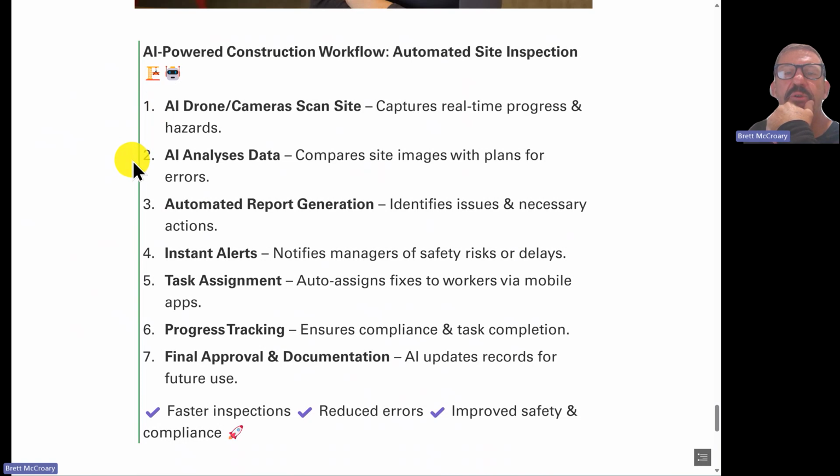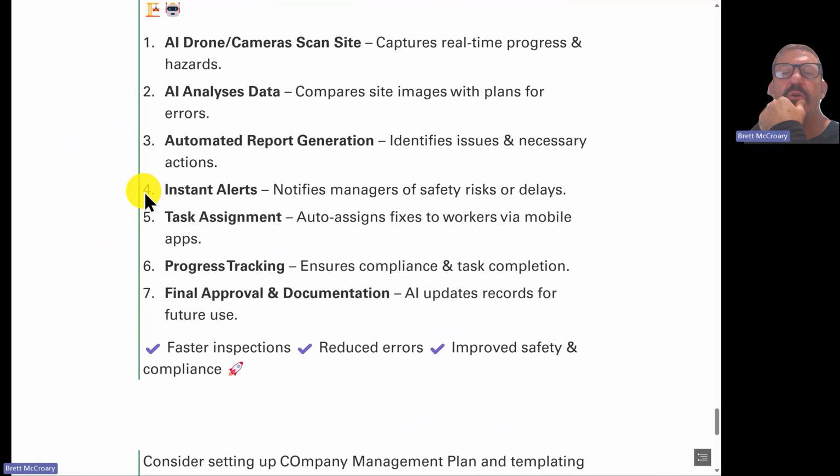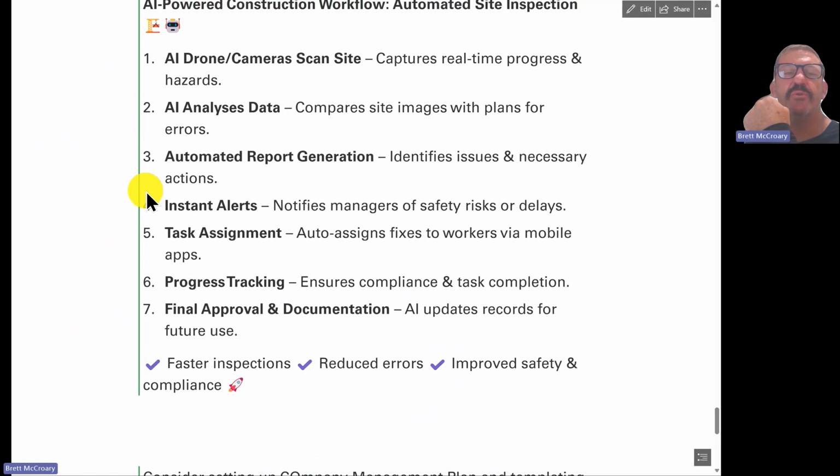Analysis data, so compares site images with plans for errors. Automated report generation identifies issues and necessary actions. Instant alerts notifies the managers of safety risk or delays. Task assignments, so auto assigns fixes to workers via mobile apps. Progress tracking ensures compliance. Final approval and documentation, so AI can update the records for future use.